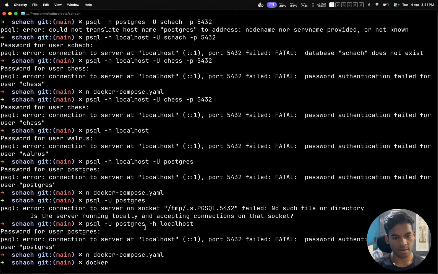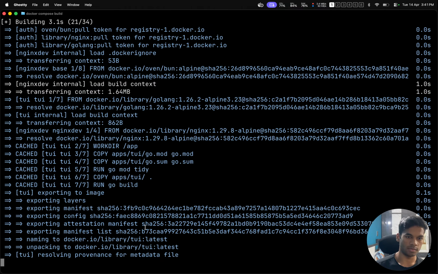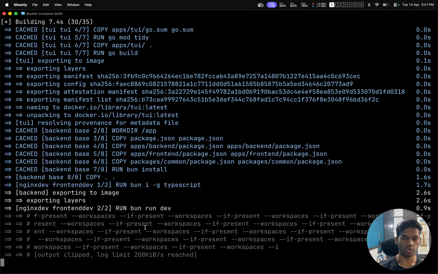Okay, docker compose build to build the new image with the new Docker stuff. Or we could have just built the Postgres image. Yeah, okay, see you too. That sounds bad, but okay.